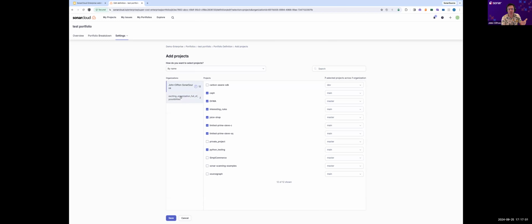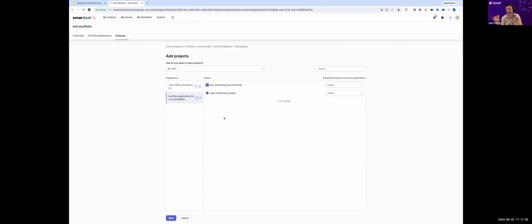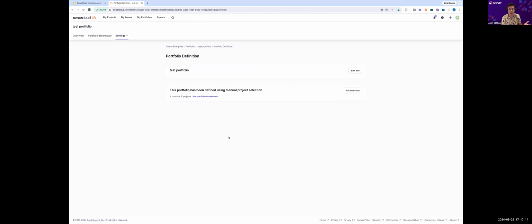View those. And then similarly, I'm going to grab some other projects from a different organization. Perhaps I'm spanning different DevOps providers. Let's see what happens. So you can see we've got 9 projects across 2 organizations, and that's going to be our portfolio. There we go.